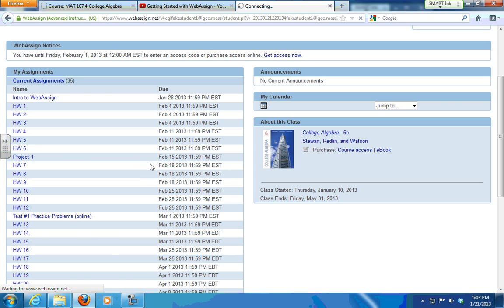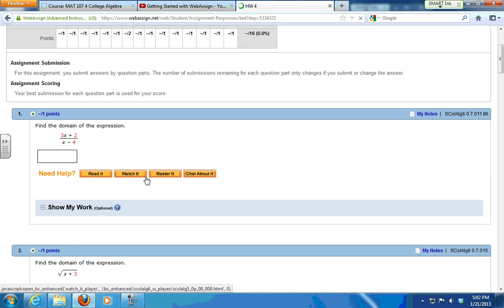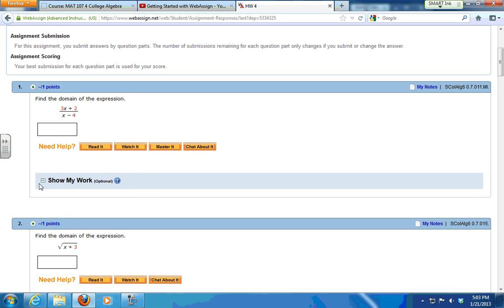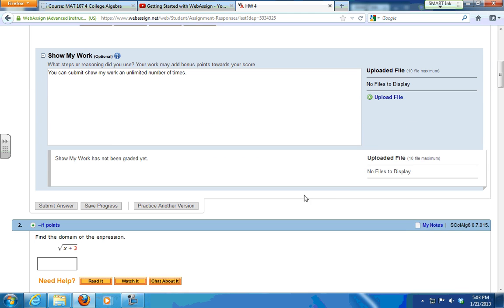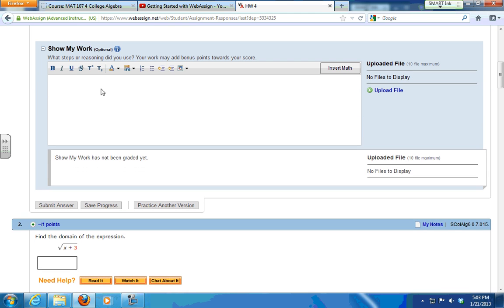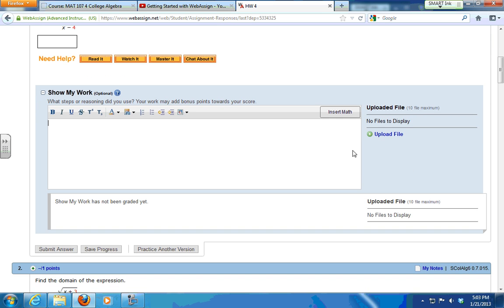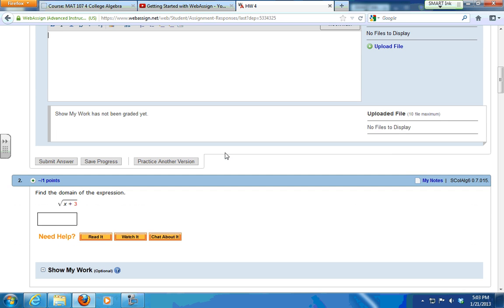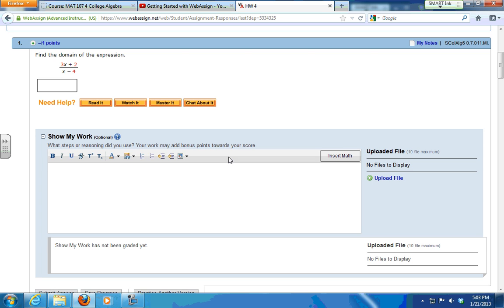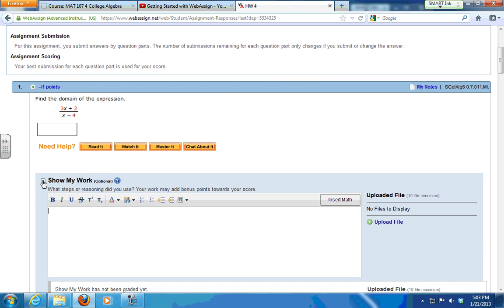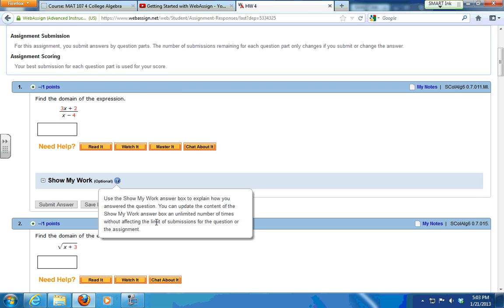In some homework problems, there's a feature called Show My Work. Here we go, Show My Work. It's always optional. You can type your work in here, and you have the ability to insert math type, or you can upload a file. So if you want to keep everything digital, you can solve each problem in your notebook, either scan it in or take a photo of it, and you can upload it into here, and then you'll have a digital record of everything you've done. So in all problems, I believe, Show My Work is an option, although it's never required.